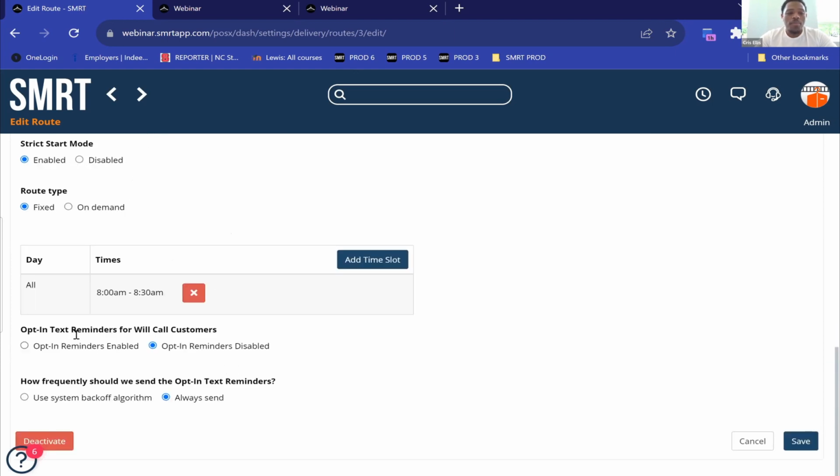So opt-in text reminders for will call customers, they typically are turned off by default. Now, this is just for will call customers. By system standard, any route regular or regular customer receives automatic text messages, but we have to treat will call customers a little differently, which is why we created this feature.